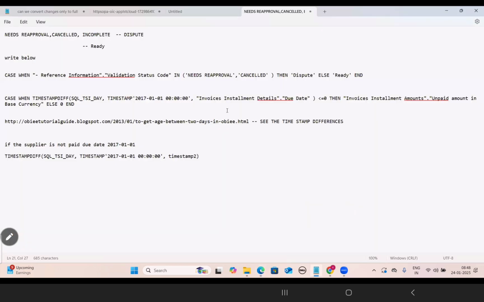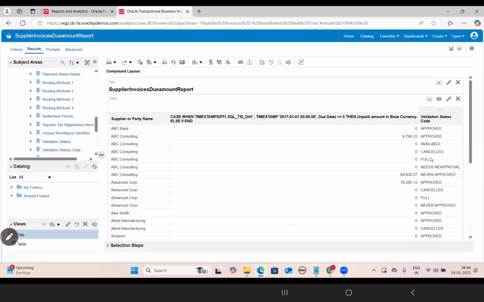So if the validation status code is needs reapproval or cancelled, then we need to print as dispute. So exactly what the client requirement is: whatever the validation status is coming as approved, available, cancelled, full, they don't want to display this data. So if it is needs reapproval or cancelled, then it should be dispute. The data should be changed. And if it is approved, full, something like that, then the validation status code should be ready. So that is the requirement.